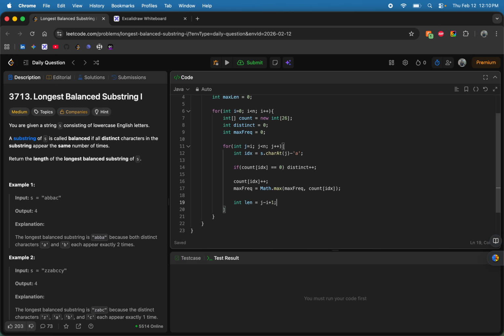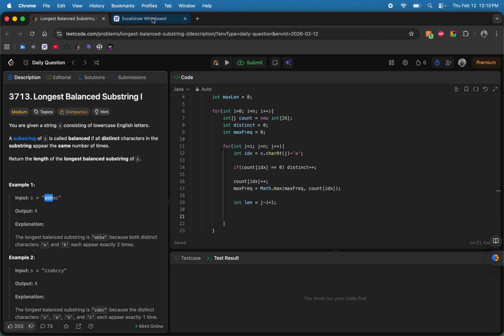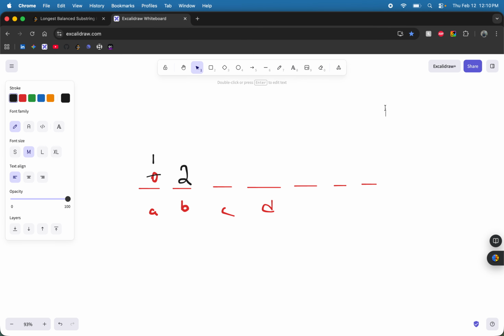So this one. Now we will check. Now we will use a logic. Let's say we are in this length. So A is 1 and B is 2. And if we encounter like here, then obviously the max frequency will also be 2. Distinct will be 2 because A and B, and length will be 3.